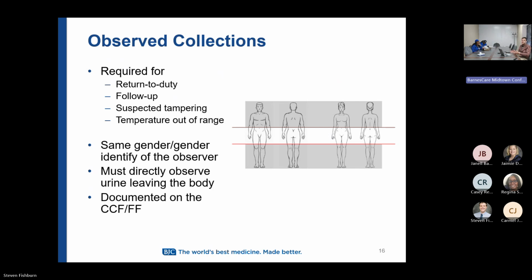So gender is usually pretty easy, but we have had issues related to gender identity. Usually it's not a big deal. The person is female, identifies as male, and is fine if a male observes. Okay, done. But again, we've got to be sure that everybody is comfortable, and that includes the collector.